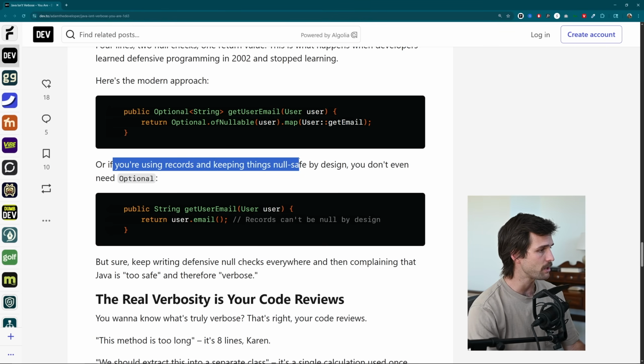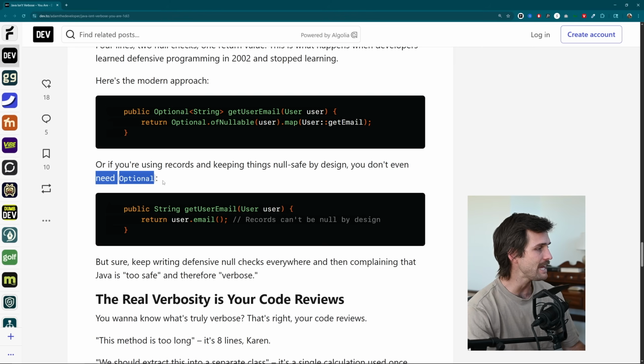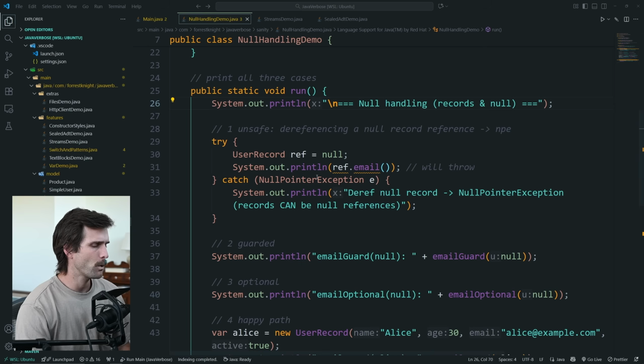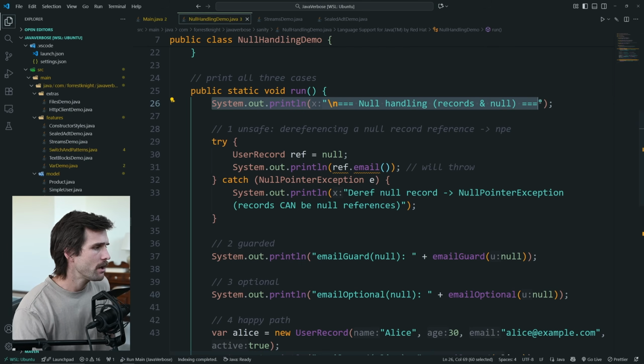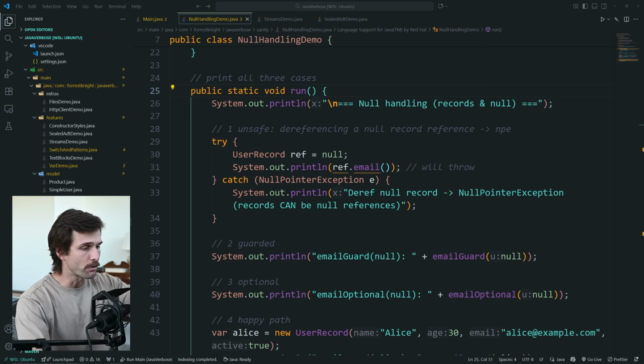Or if you're using records and keeping things null safe by design, you don't even need optional and you just return user.email. Records can't be null by design. That's not true. Records, they're still a class. They're just a class with compiler generated members like constructor, equals, everything else we discussed. What he may have thought of is when you dereference a null record. So if a record type defines a class, and then a record instance is an object, well, all objects in Java can be null. A record is still a reference type, exactly like any class you would write.